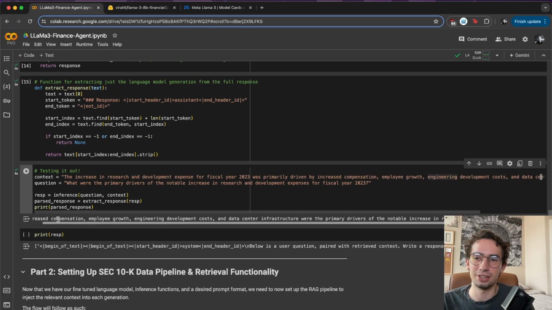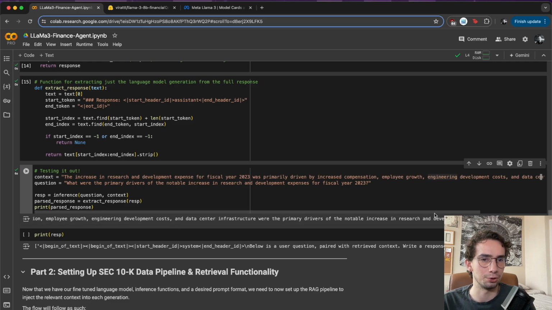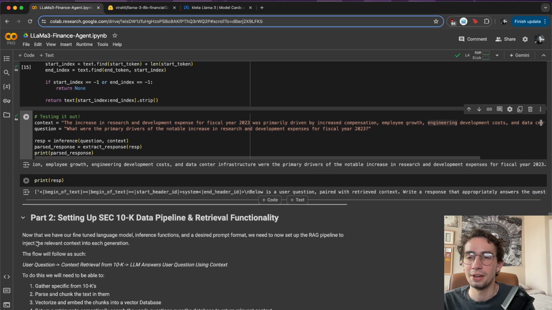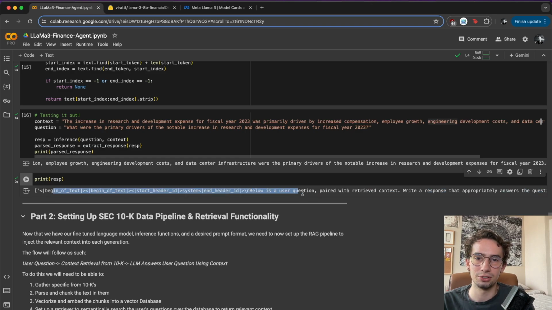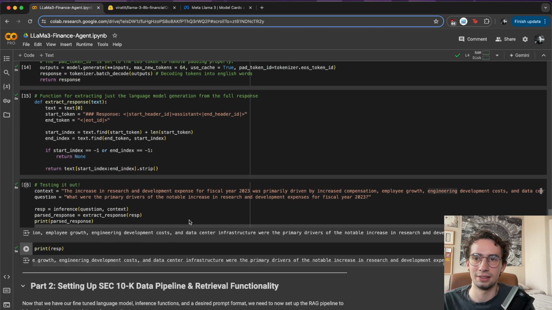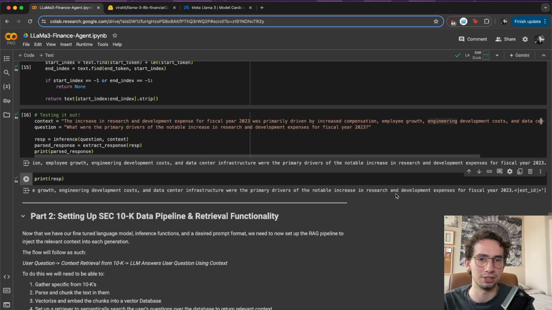Great. So we see after a few seconds, it says increased compensation, employee growth, engineering development costs, and data center infrastructure were the primary drivers of the notable increase. Looks good to me. The full response that we actually got is, of course, what we're seeing here, with all of the special tokens, and that's where this function, the extract response, comes in. So it'll just grab the last bit of text.